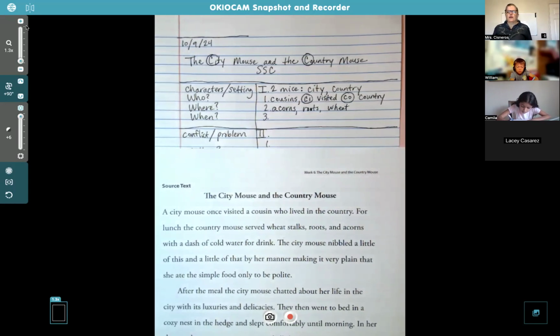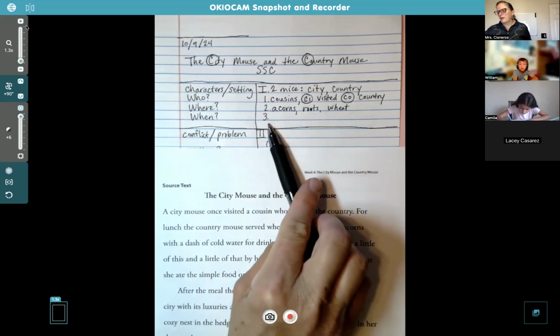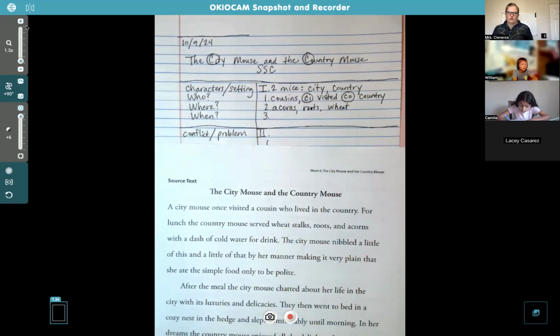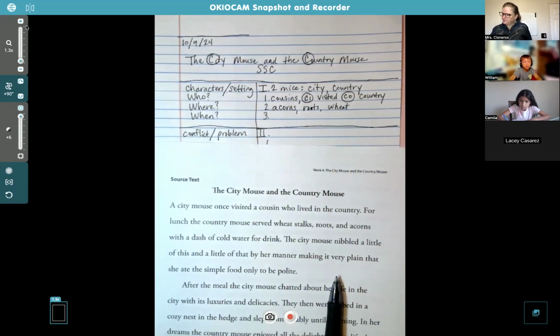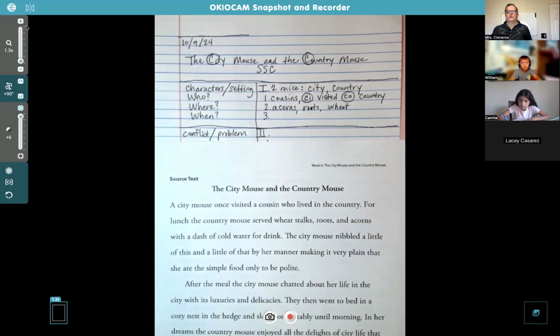And then how about after you write that, how can we describe the city mouse, how she felt about it? Remember, she's eating this and she's trying to be polite. What can we put here for number 3 about how she felt about the food? Like, did she like it? What can we put there? That last sentence in the first paragraph. So how could we put that?